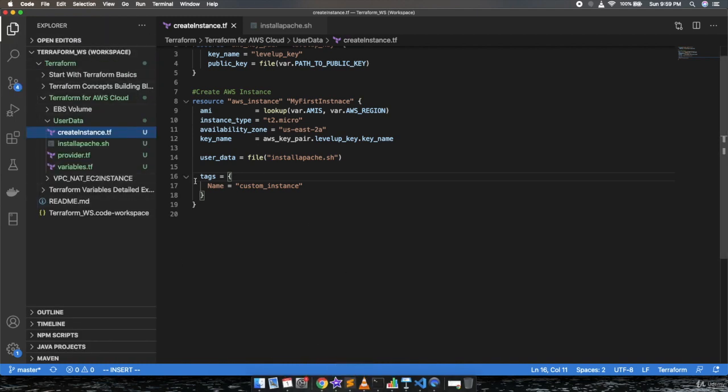I will do one more thing. I will print out the public IP of this particular instance as an output variable, because sometimes we need to SSH into the machine, and in that case we need to go to AWS again and again and copy the public IP.